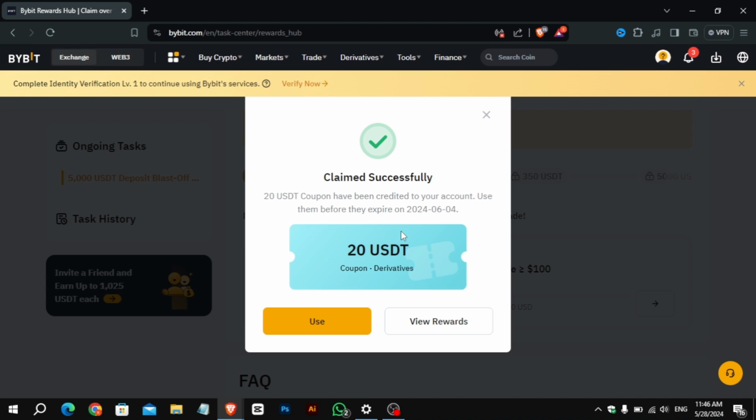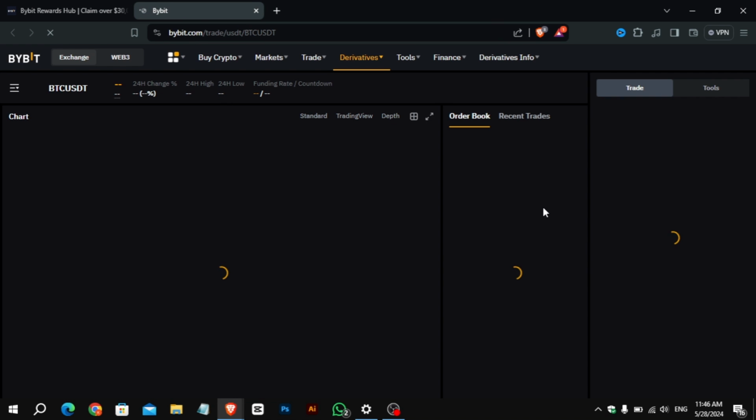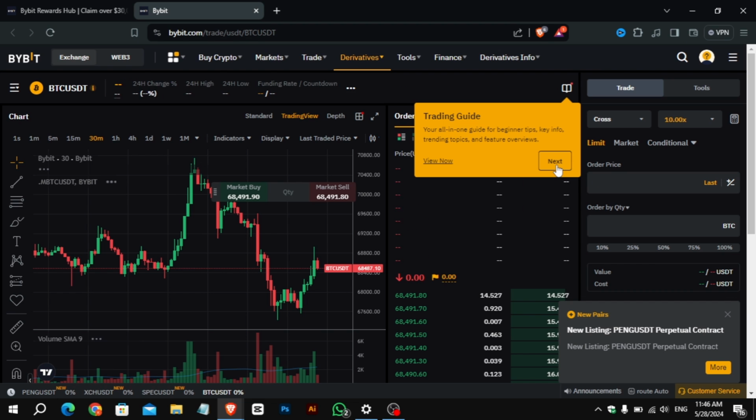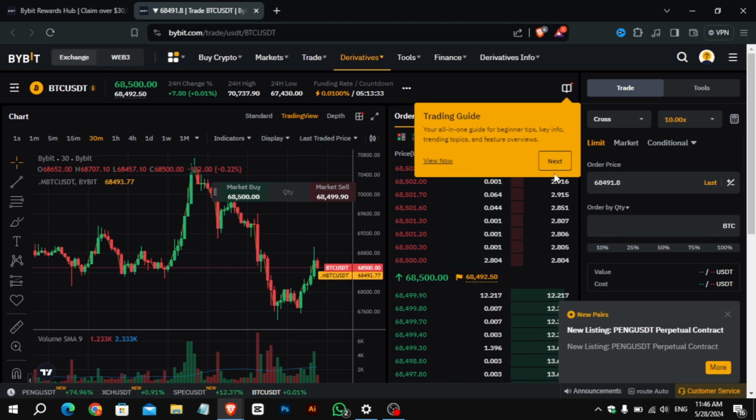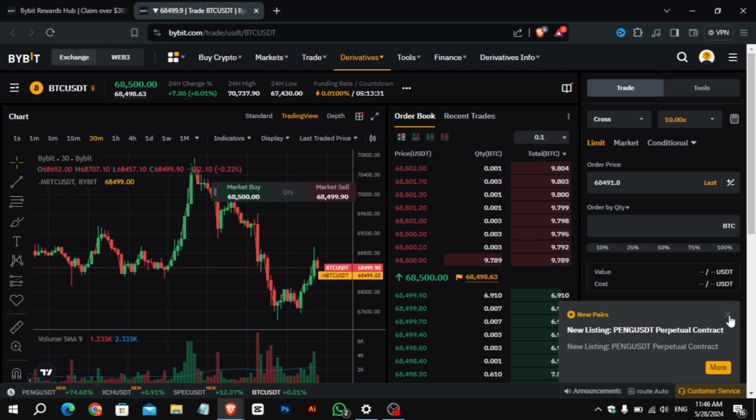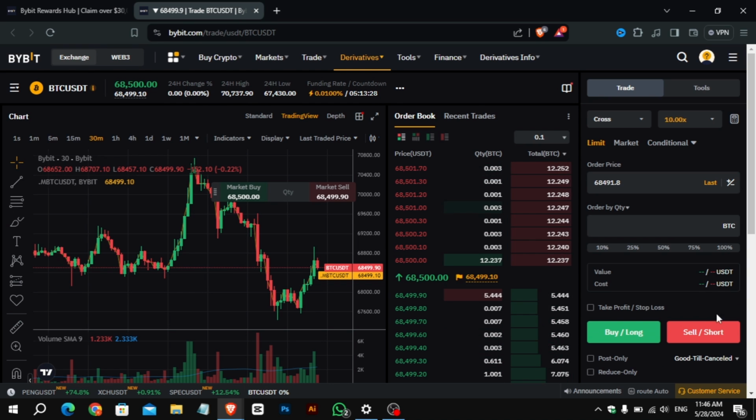Now, the 20 USDT will be credited to your account. To use the coupon, simply click the Use. This will activate the coupon on your account. You can use this bonus for trading on Bybit. Whether you're looking to go long or short on Bitcoin, Ethereum, or other cryptocurrencies, this coupon gives you a head start. With these simple steps, you can easily use Bybit 20 USDT coupon.